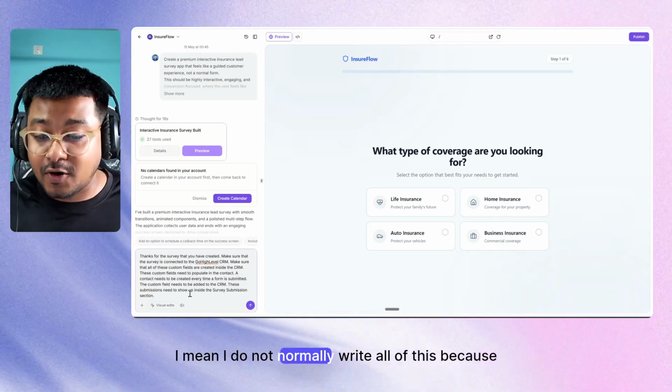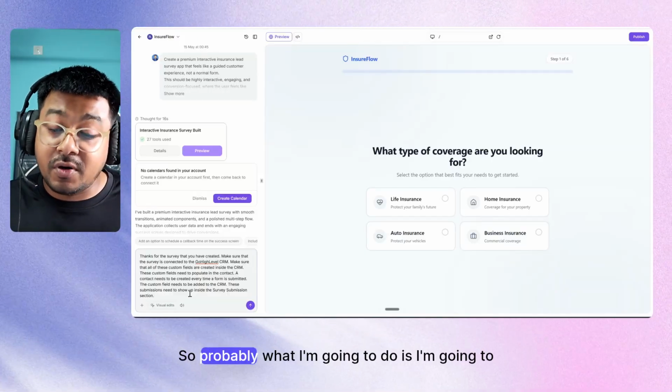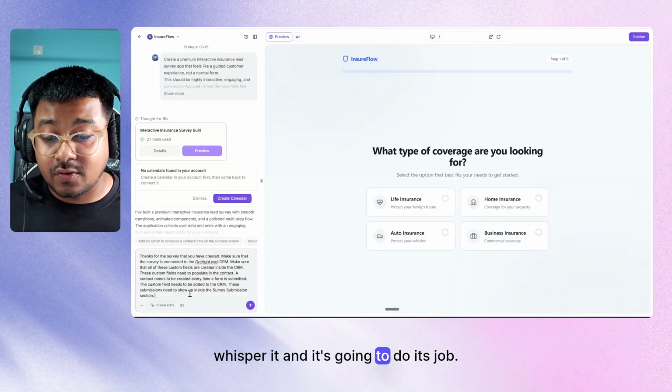I normally don't write all of this because it will take me a lot of time and I'm not good at typing. So probably what I'm going to do is I'm going to whisper it and it's going to do its job.